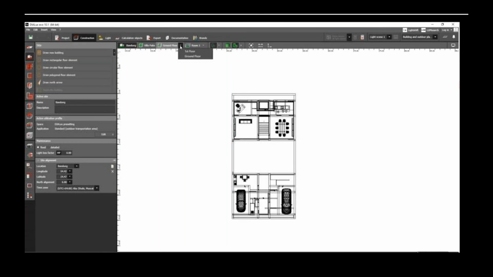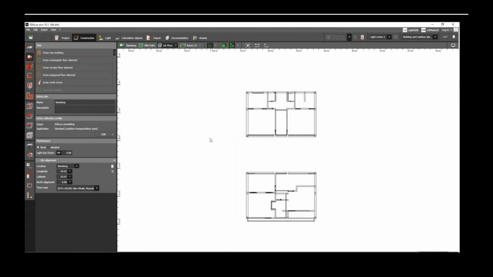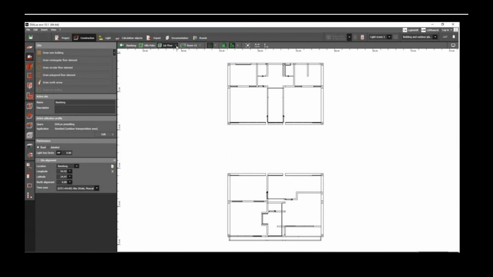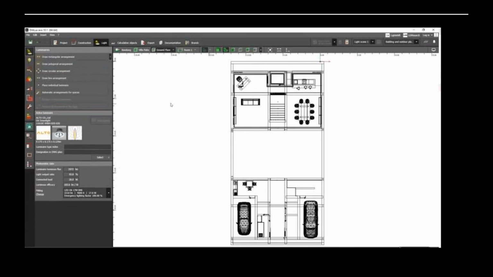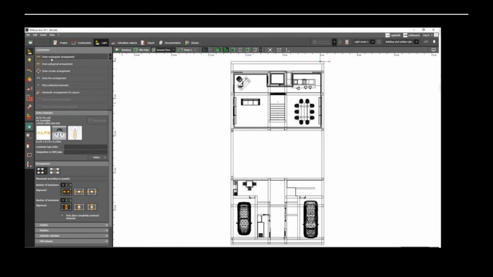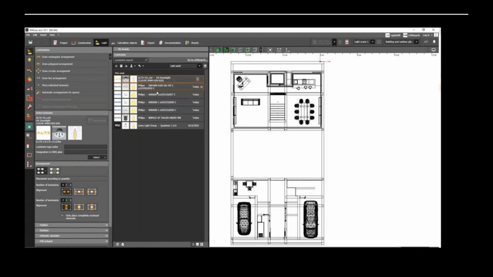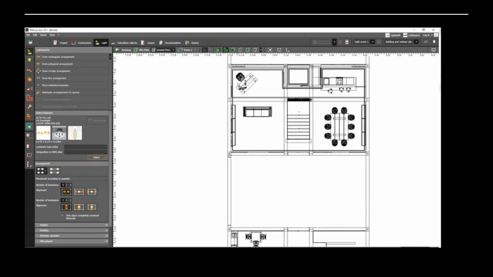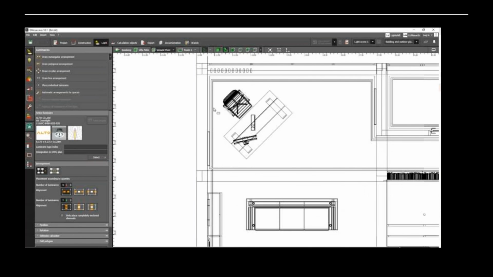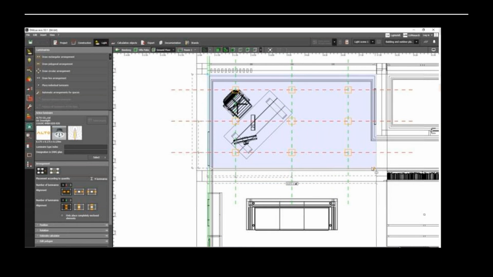You can just simply import and place the lights on those locations, and then you can perform the simulation. You can see here on the ground floor, we are using the draw rectangular arrangement, and then we are selecting the appropriate light that we want to use inside the project. And then we are going to draw the rectangular area into which we want to place the lights. The first step is to draw the vertical line or the horizontal line, and then you can just extend the rectangle from there.